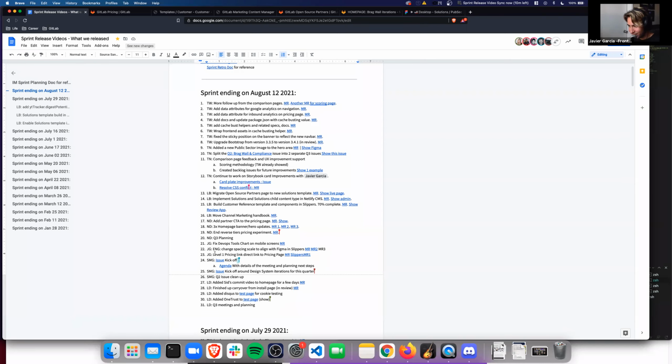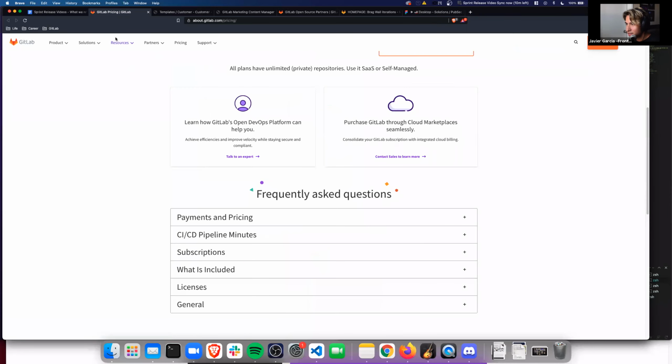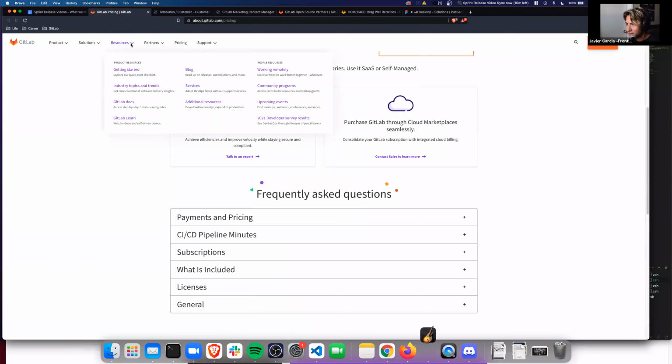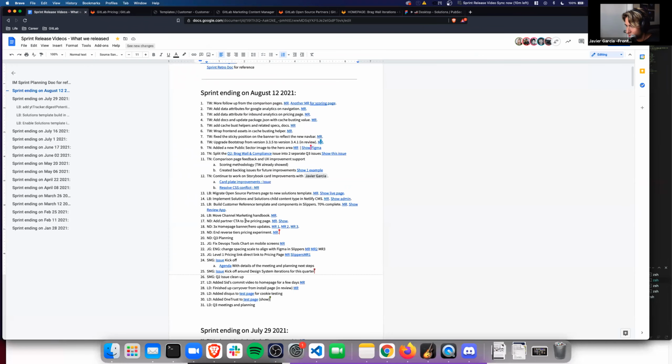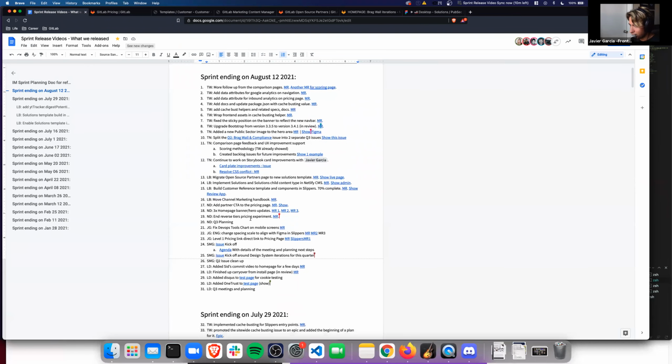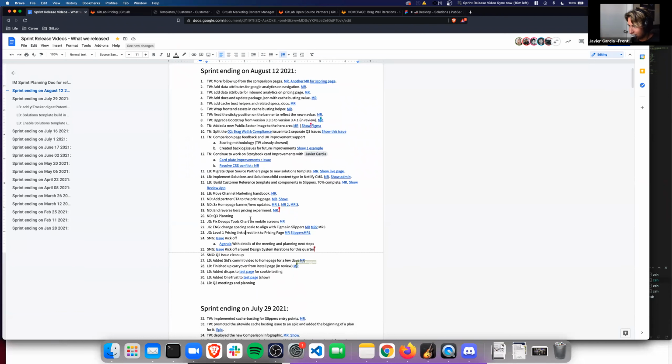Okay, so finally, I worked on level 1 pricing direct link to pricing about page. If I go back here, it's this guy. So having these dropdowns, having this guy be top level. Yeah, and then I have a couple other things that are work in progress, but let's not talk about that. Up next is Steven.